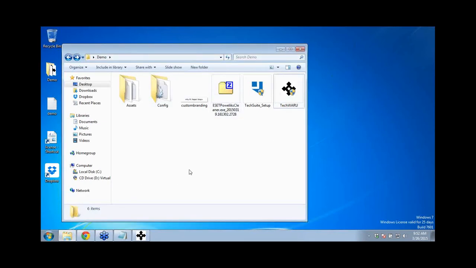TechUSB cannot be run from a file share. Or I guess it could be run from a file share, but it couldn't be run simultaneously on multiple machines from a file share. And that's why we don't recommend it. We recommend running it from a USB drive or within a remote session, but you should have basically one assets folder for each computer repair. So that's why doing it from a file share is kind of complicated.